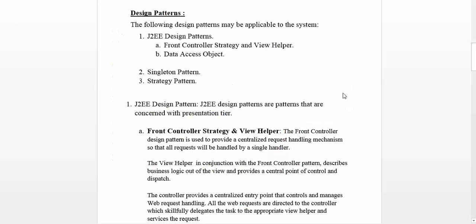So now, let us move forward to the design patterns that have been used in order to implement the system. The following design patterns are applicable to the system. First is the J2EE design pattern. As mentioned above, it requires a front controller, strategy and view helper. Also, it contains the notion of data access object. Next is the singleton pattern. It is necessary to make sure that only one object of the database stays throughout the application, and with the help of the singleton pattern we are able to achieve this.